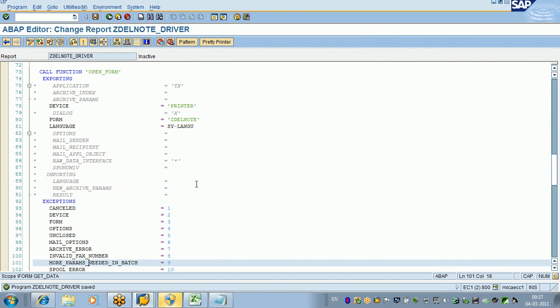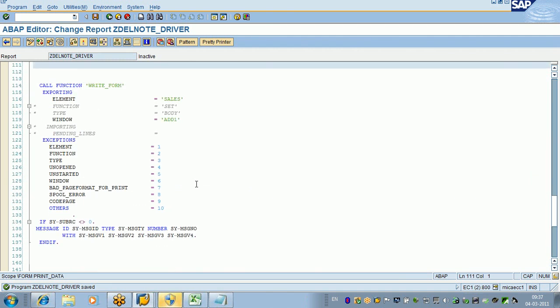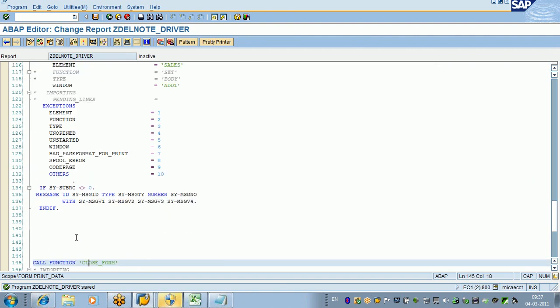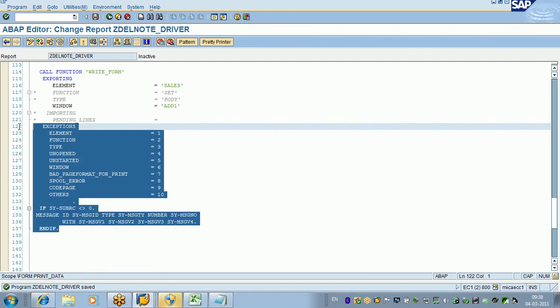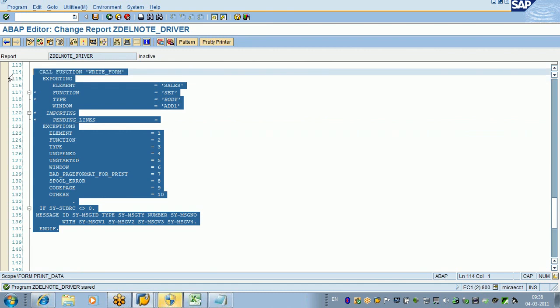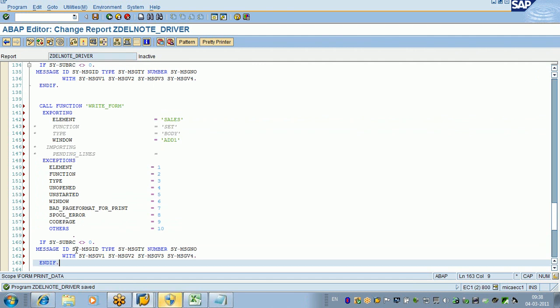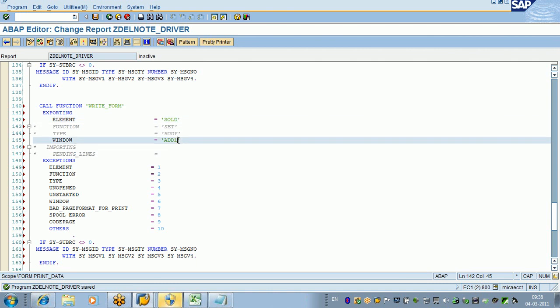I want to print the details. To print the window, what we need to do? We need to call the function module write form. Anyway, open form and close form will be called only once. So I will simply copy this write form and paste it below. And what is the element? SOLD, and the window ADD2, address 2. Now activate your program.